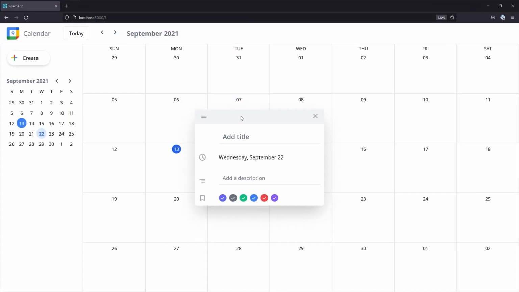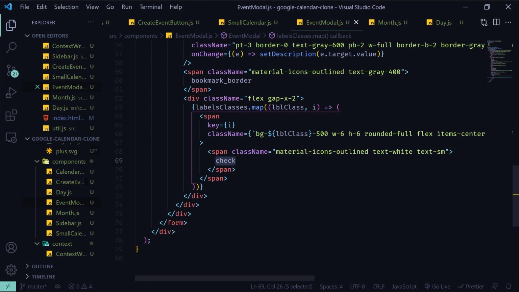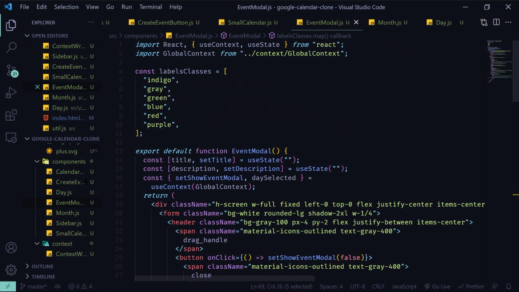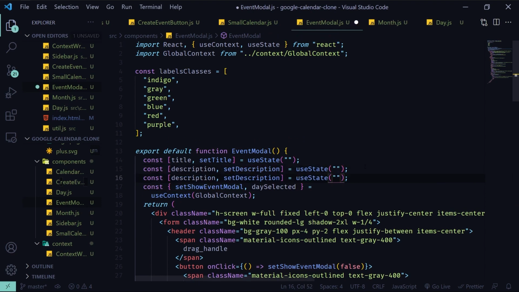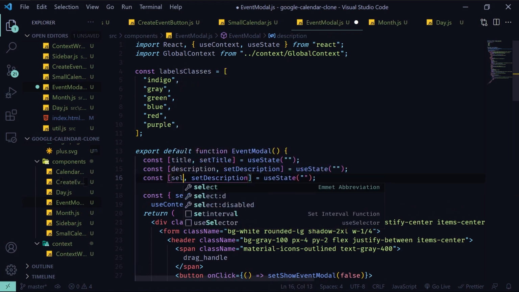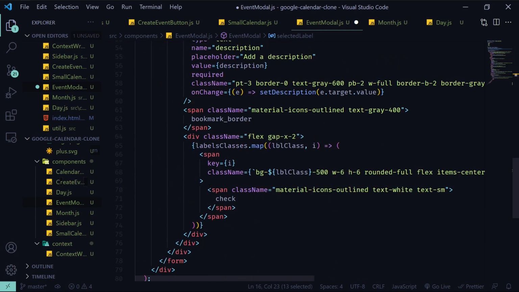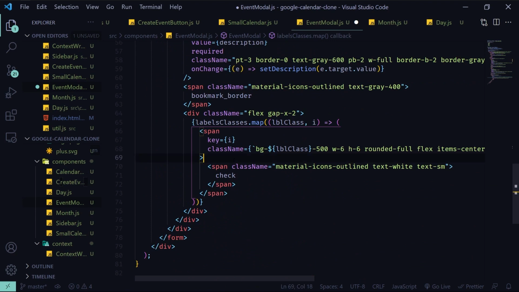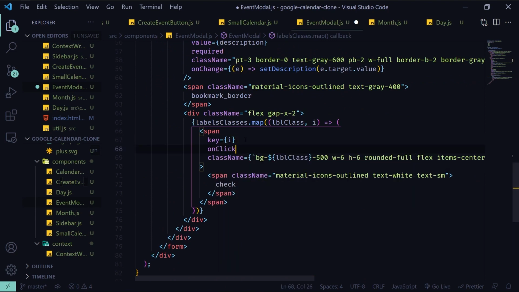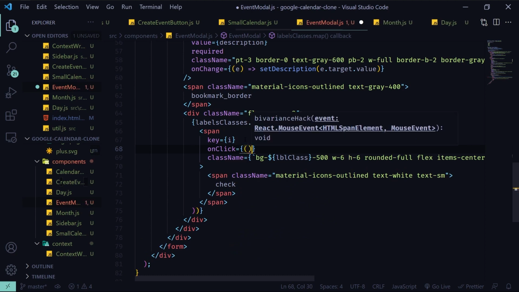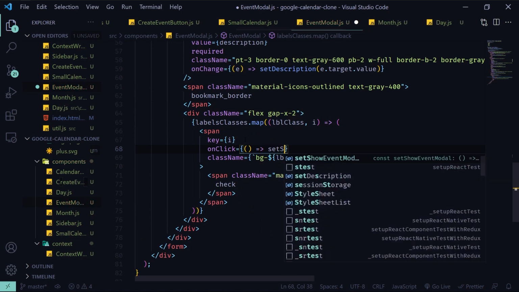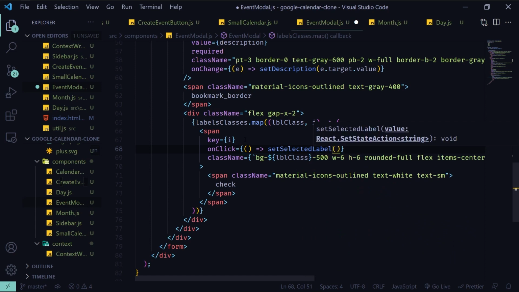So let's fix that. And we're going to use the context for this. Well, not the context. We don't need the context. We can keep this here locally. So I'm going to duplicate this state, and we can say selected label and set selected label. So now let's just give that here. Once we click on that container, we are going to set selected label, and it's going to be the label class that we have here.